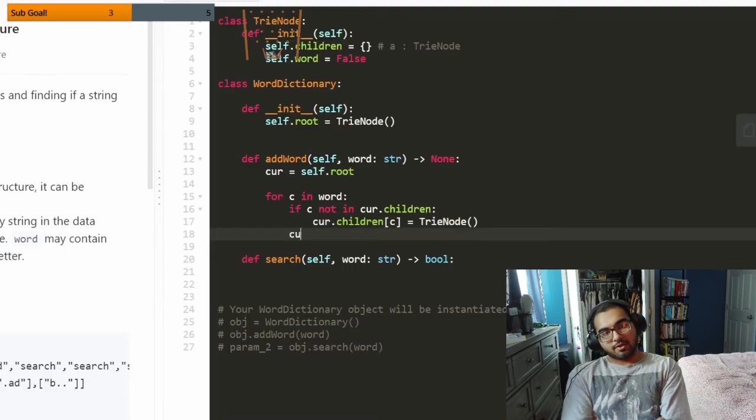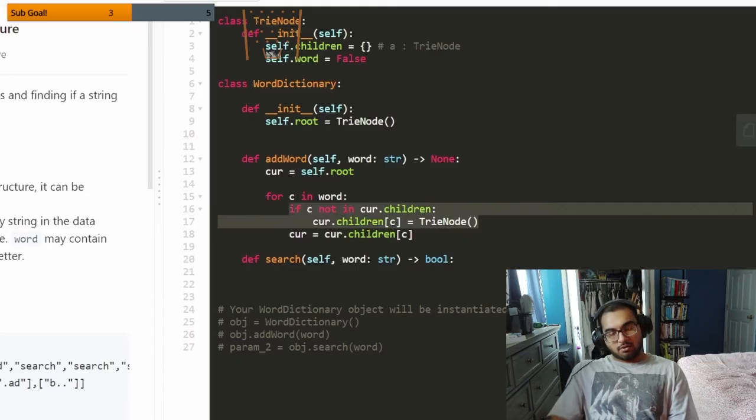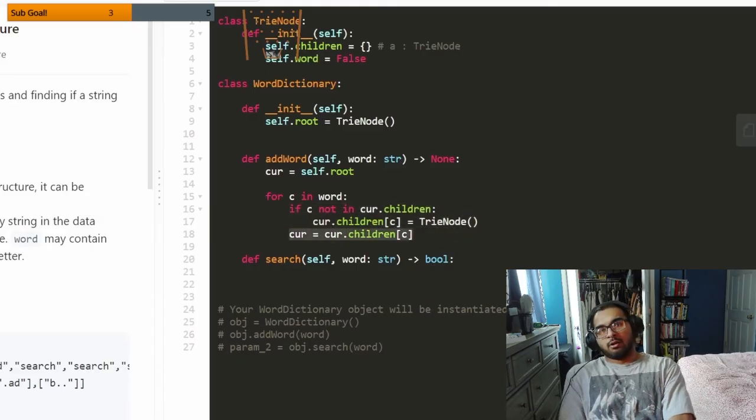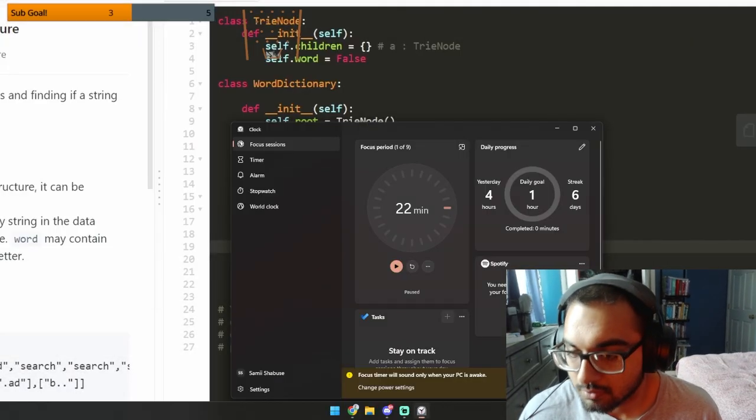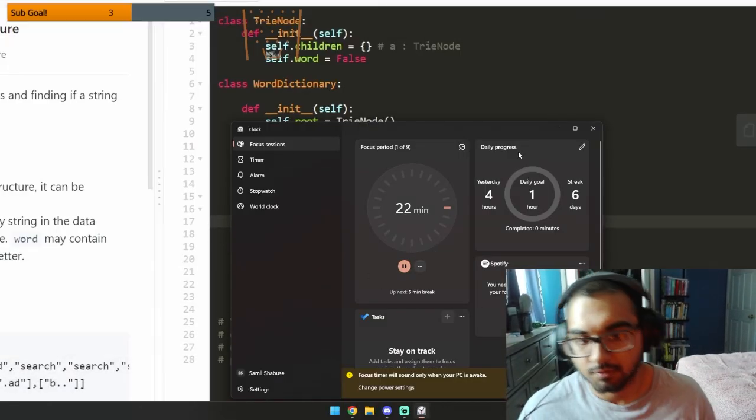And then of course we're going to update our current pointer to this new trie node. If it didn't already exist, that means we just created it. If it did already exist, then we just shift over to it, right? What we're ultimately trying to do is insert every character from this word into our trie. And once that's been completed, what we're going to do at the end is say, okay, current.word is now going to be set to true. So we have created the characters and designated this as a word.